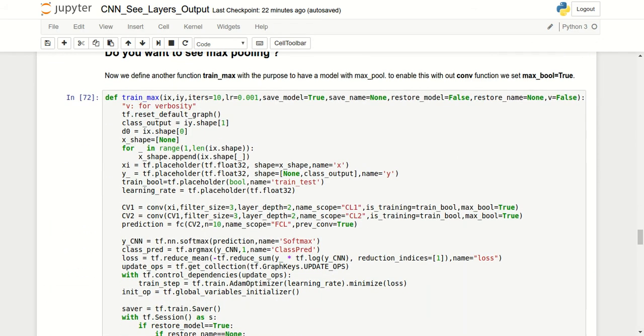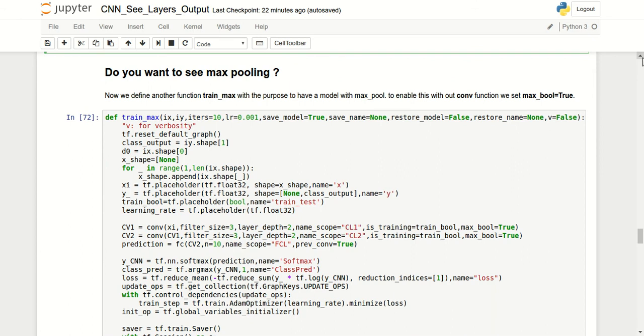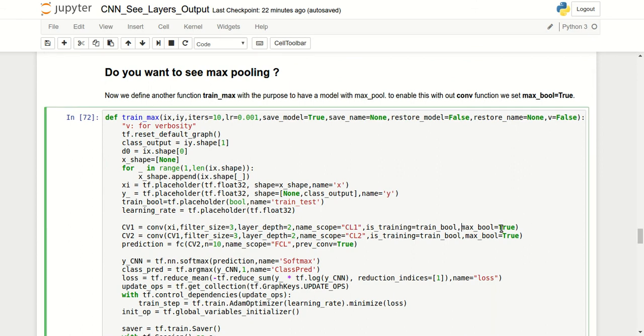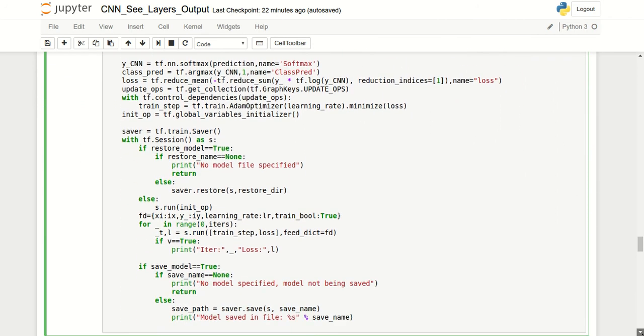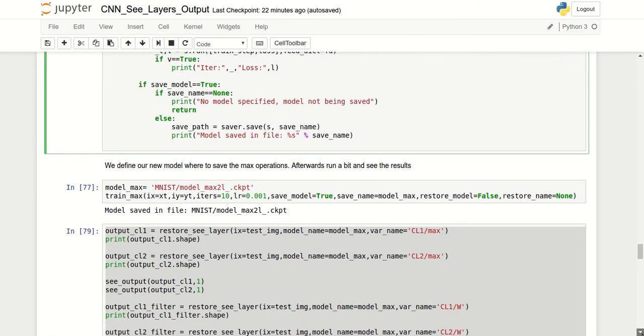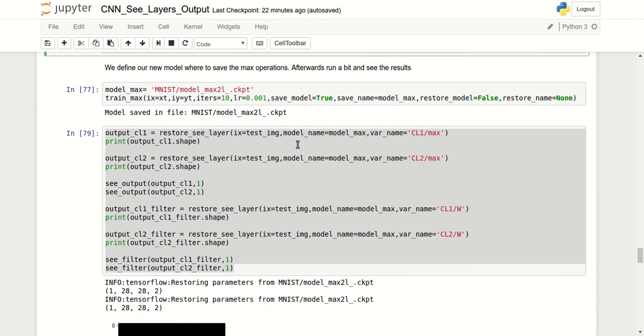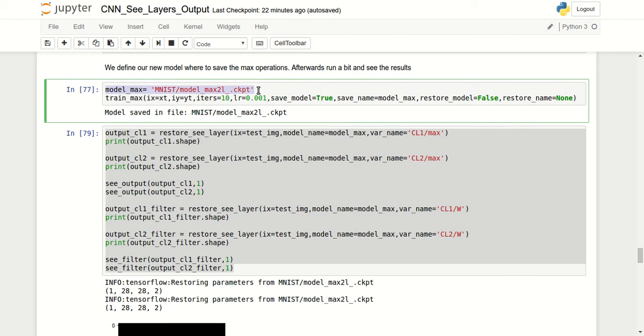What about max pooling? For our previous function, we are going to modify or just specify the max pool as true. Only with this, everything is the same. We will enable the max pooling by a default of 2 for the max filter or max pooling. So we define another name for our model for max pooling and repeat the process, just only 10 iterations.